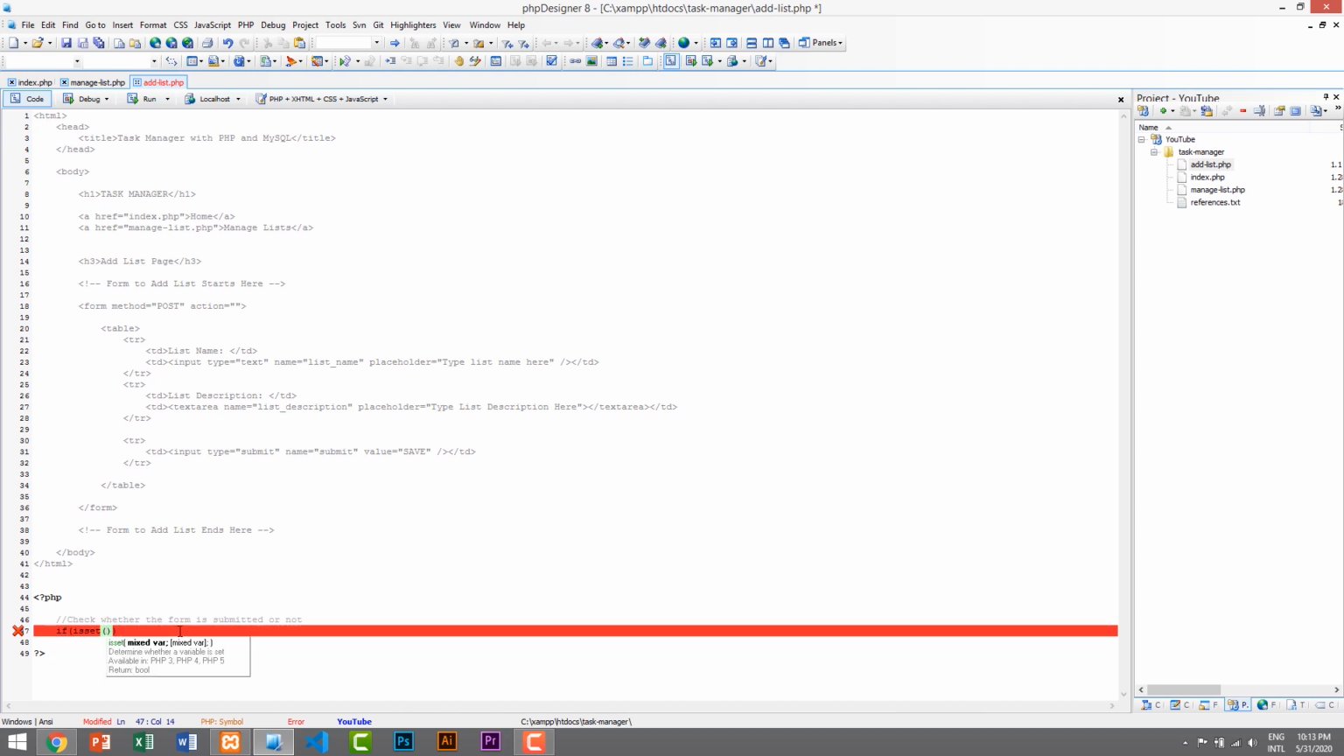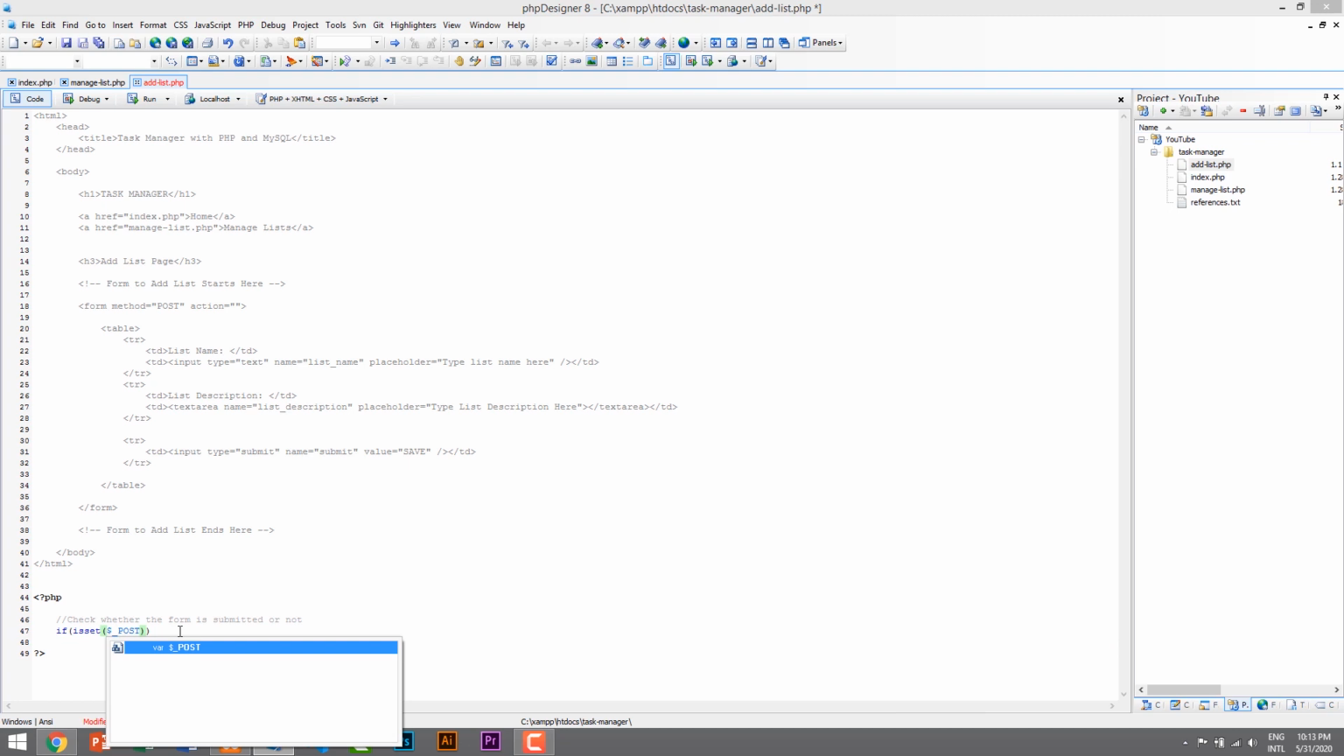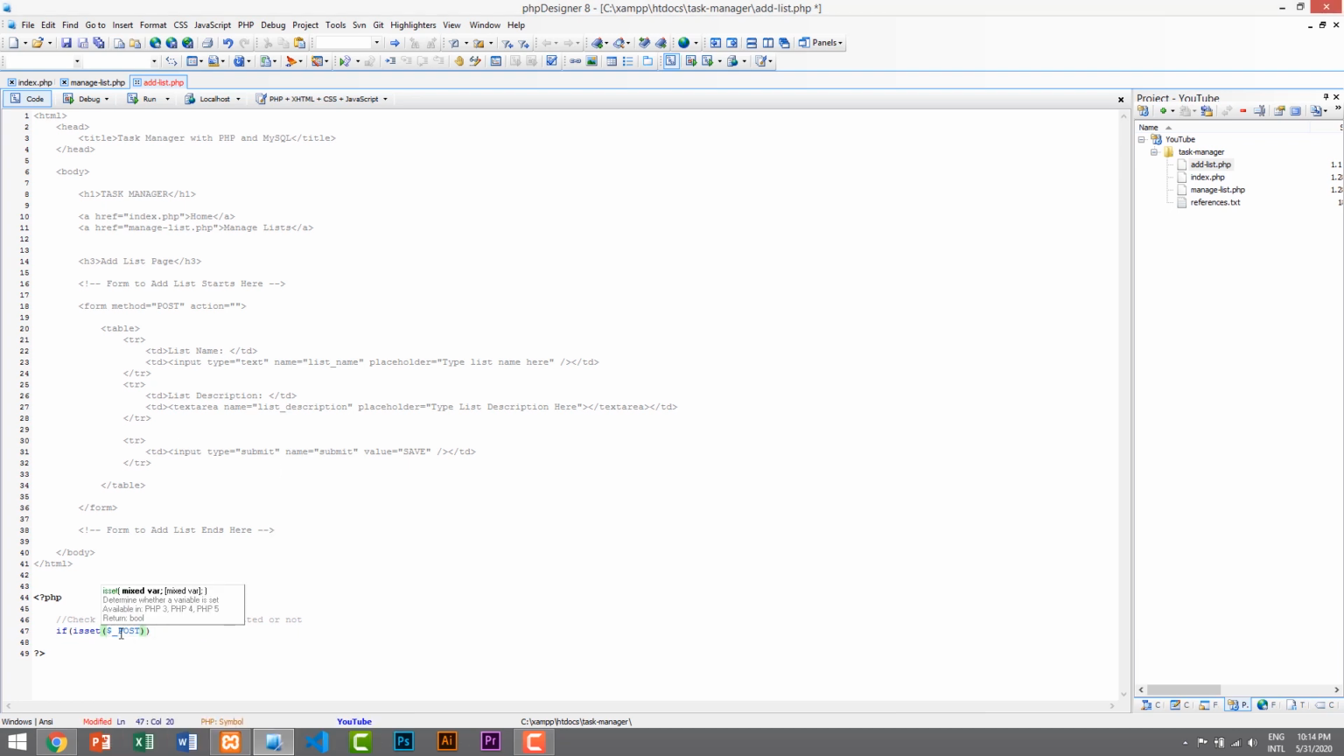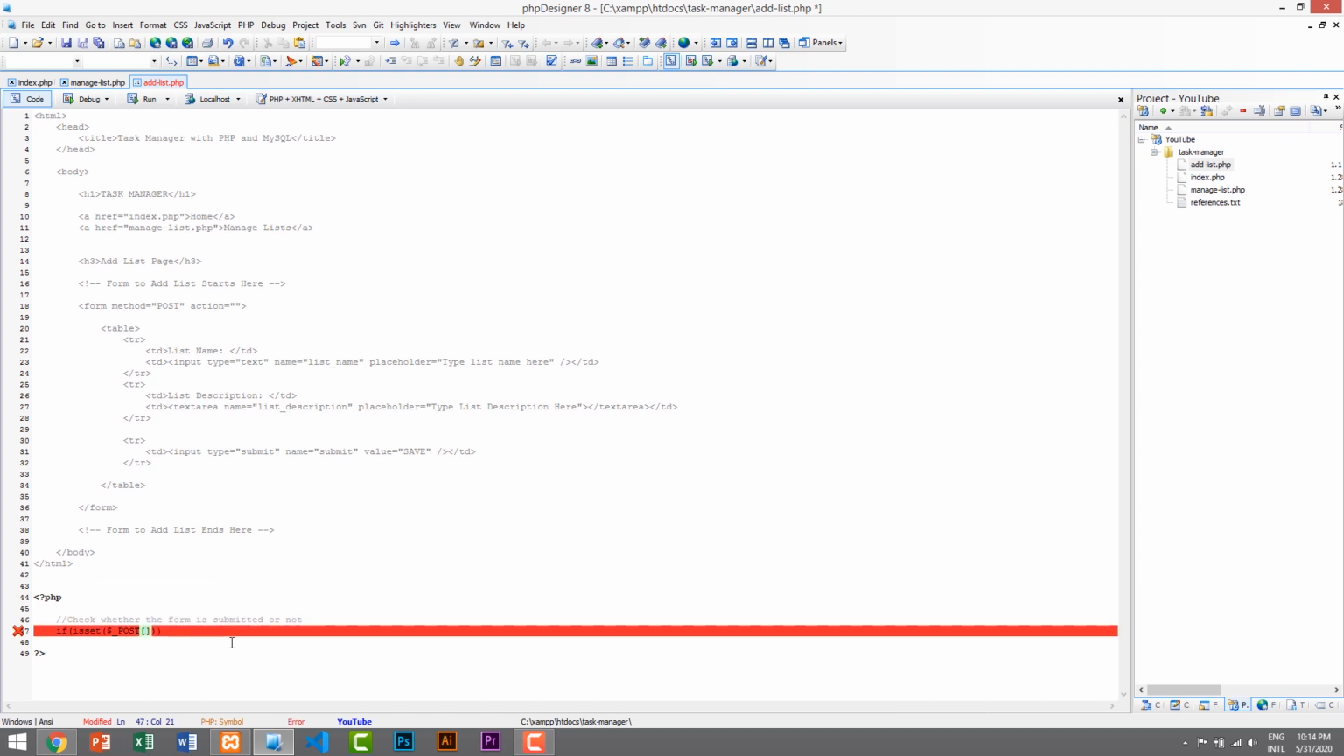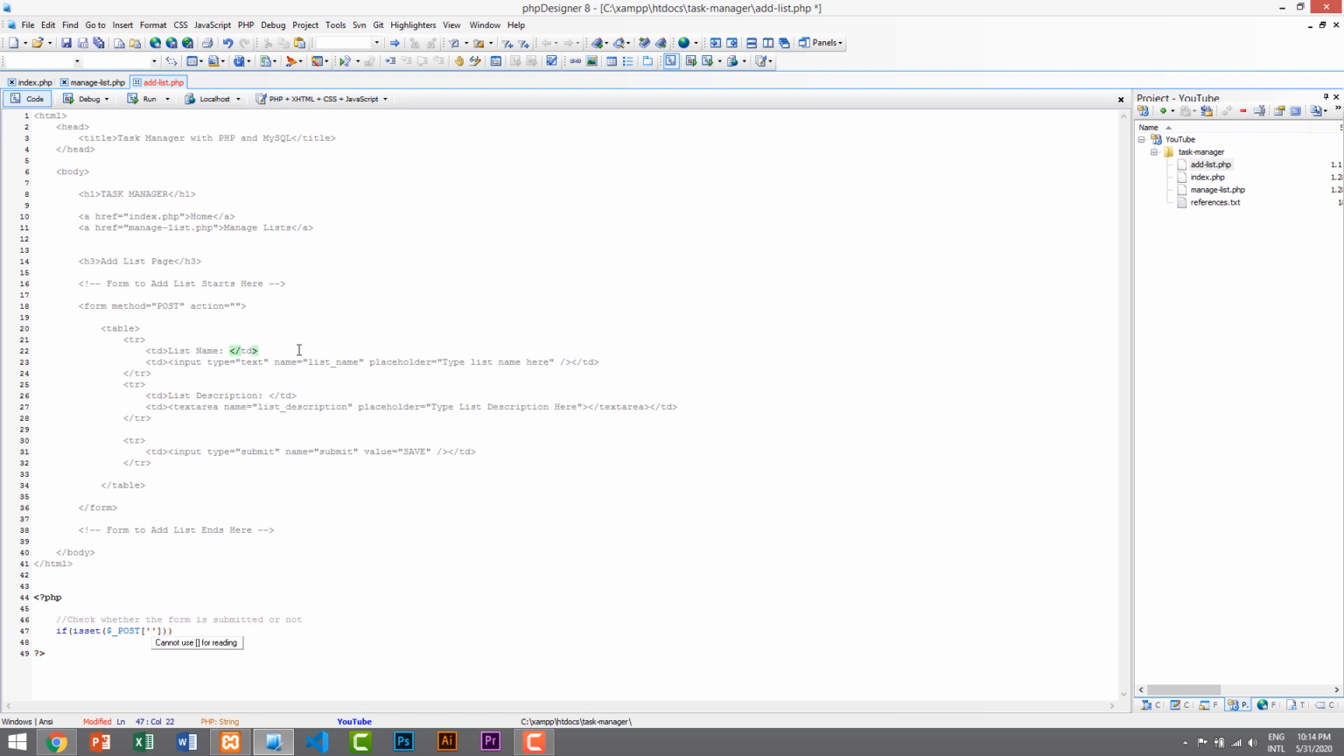So if isSet, dollar underscore post, we will be checking. We are using dollar underscore post because we are passing the value using the post method, and we also give the specific name. We can use any name, like either list name or list description or submit. For now I'll use submit. So this will check if submit is set, and this name will be set only if the save button is clicked and the form is submitted. So this will check whether the submit button or form is submitted or not.